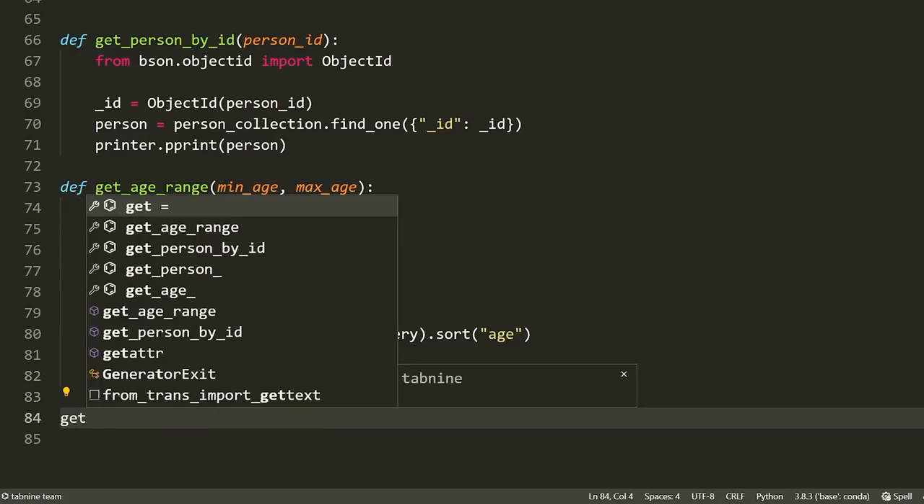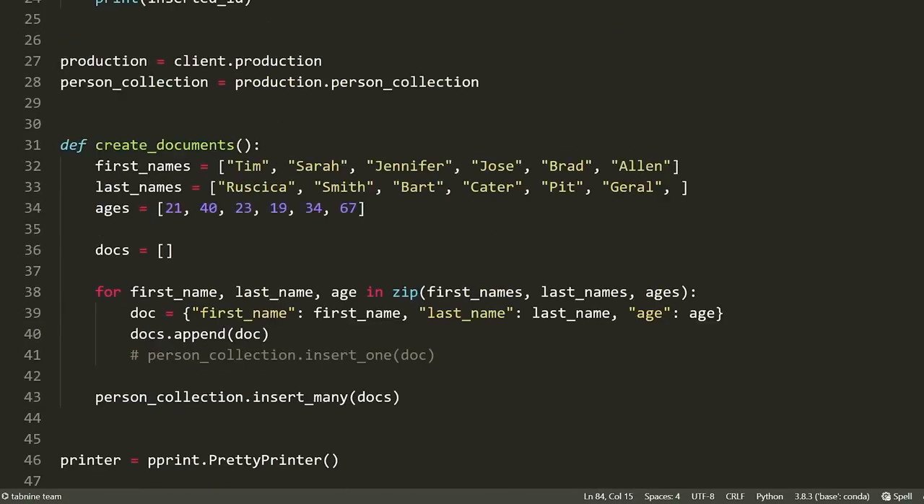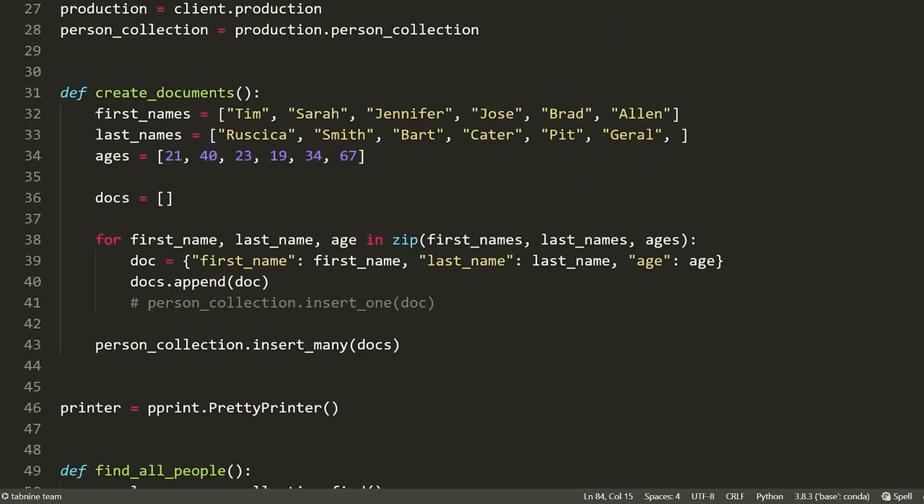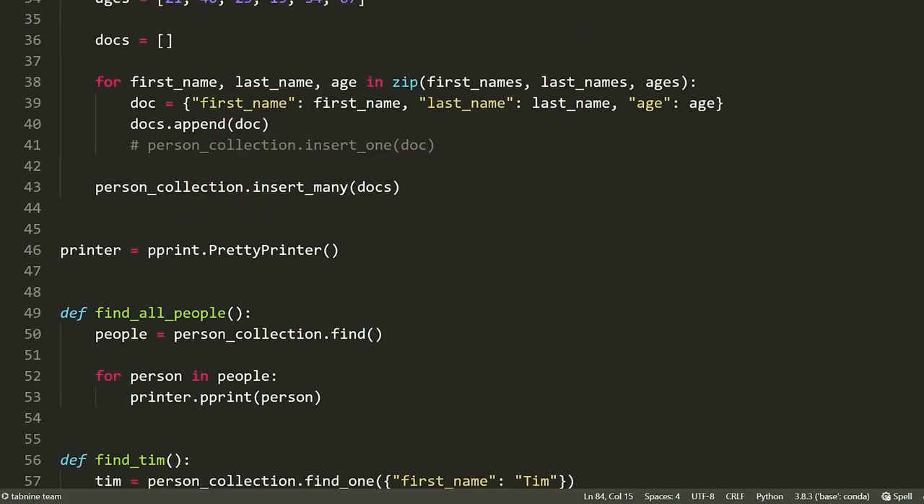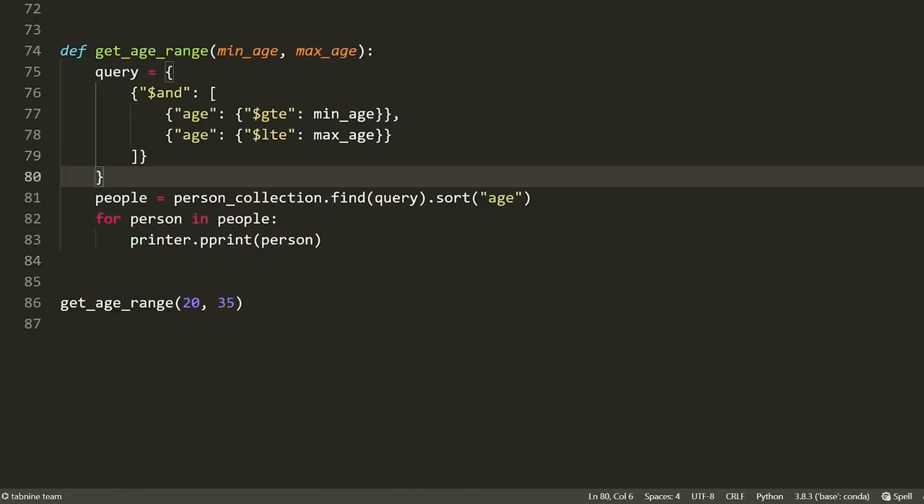I can then call the function, so get age range, and let's look for people that are within the age range of what ages do we actually have. I guess we could do something like maybe 20 and 35, and that'll give us a few results. Okay, so let's do 20 and 35.